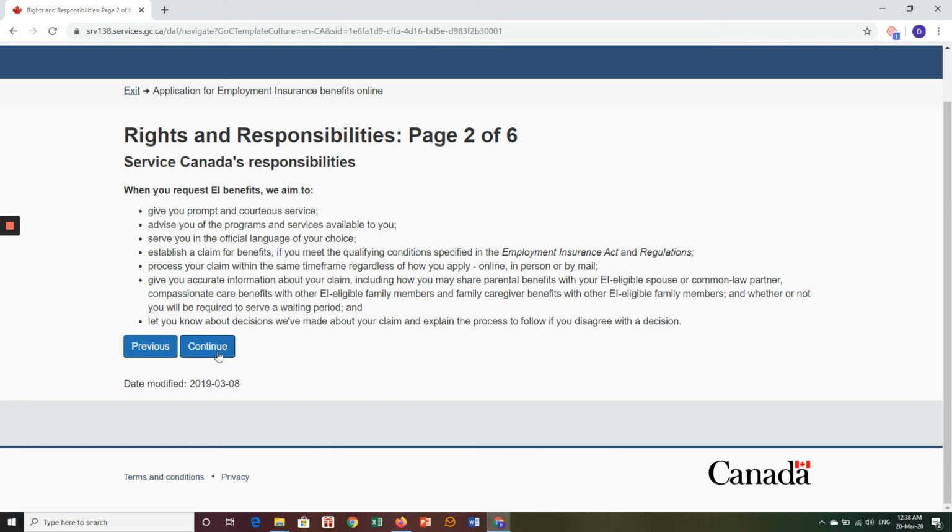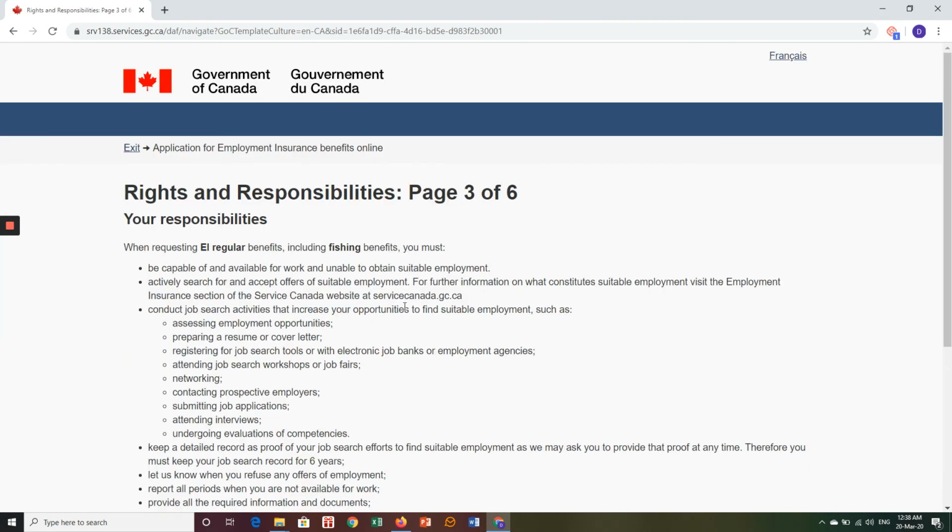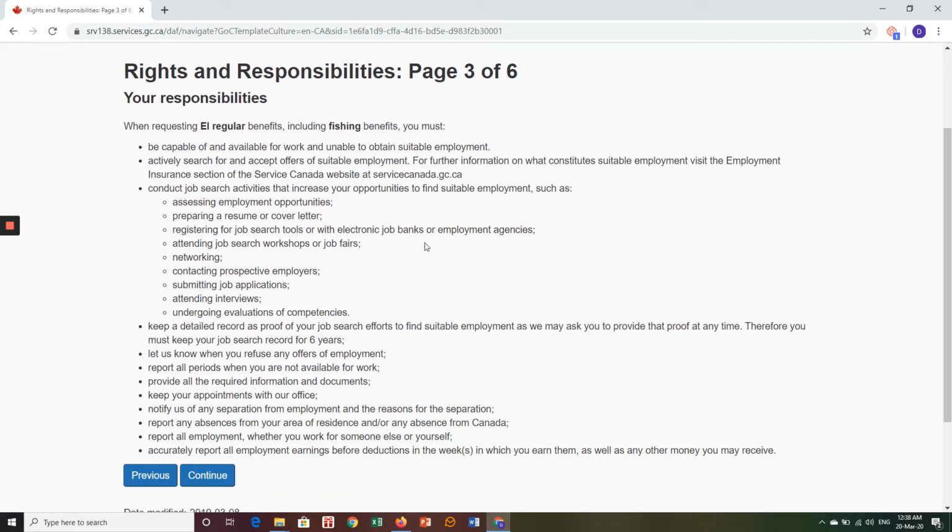What is important is that when you are collecting regular EI, you need to have the ability to work and also the ability to find work. And when you are doing the job search, you need to keep a record of it. Monday to Friday, you need to write it down: who did I call? How did I find a job? Did I get an interview? Did I meet with friends to try to get a job? So that is number one important.